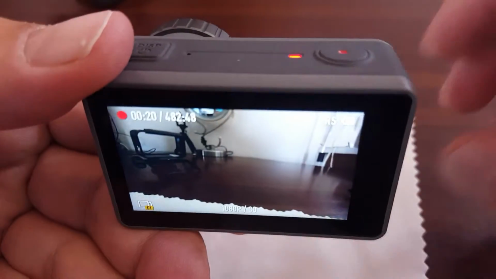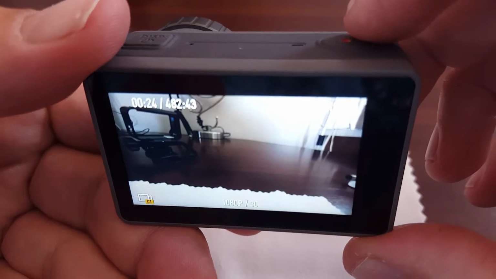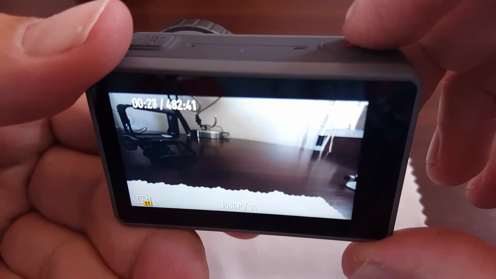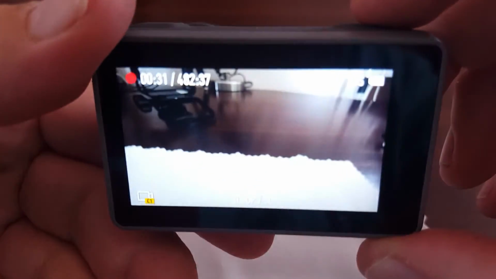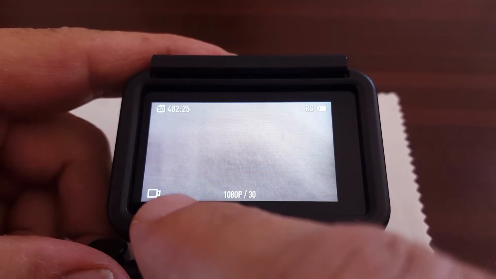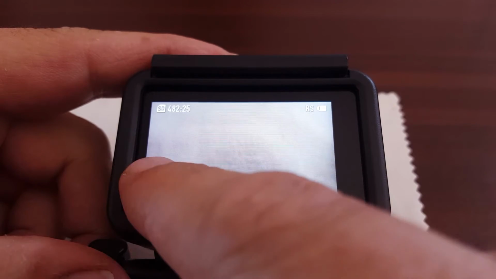I've been caught out before where the last thing I did was take a photo, and then when something quick happened and I wanted to quickly capture it, I pressed that and all it did was take a photo.